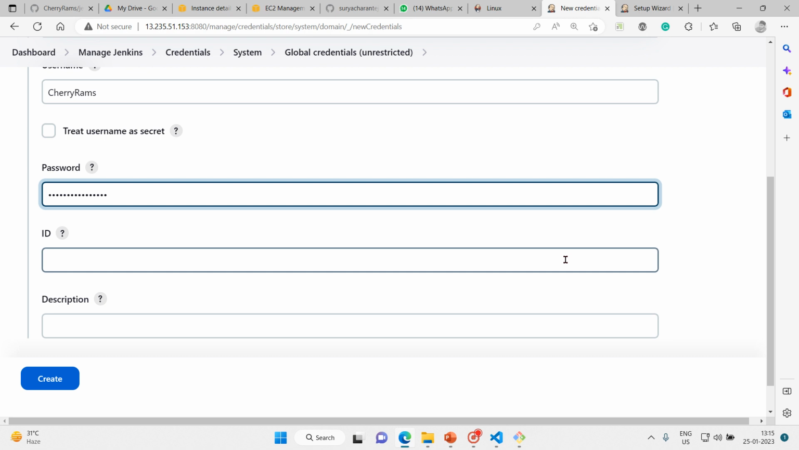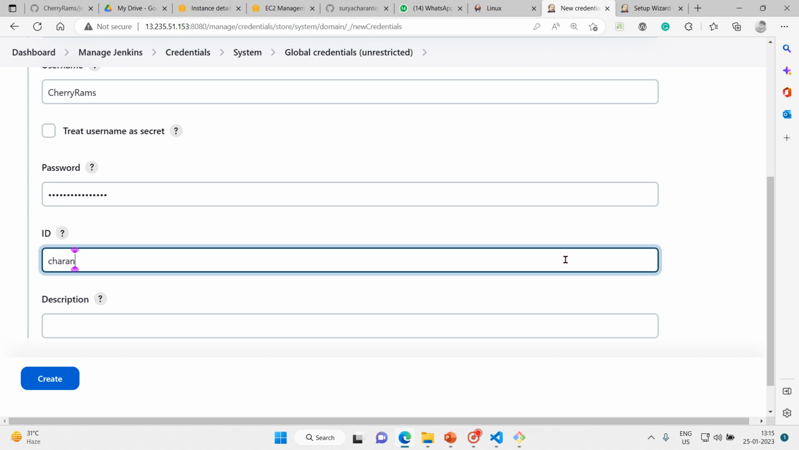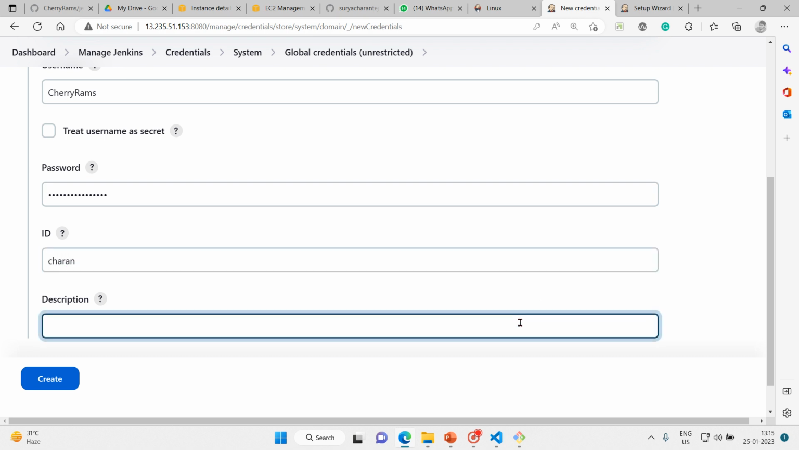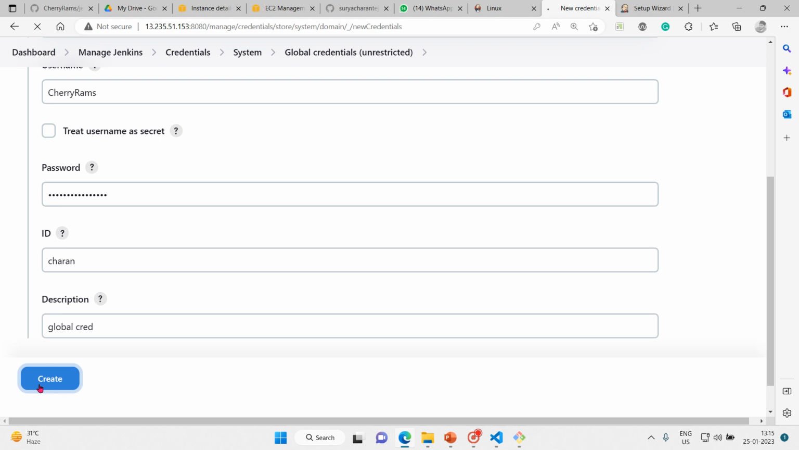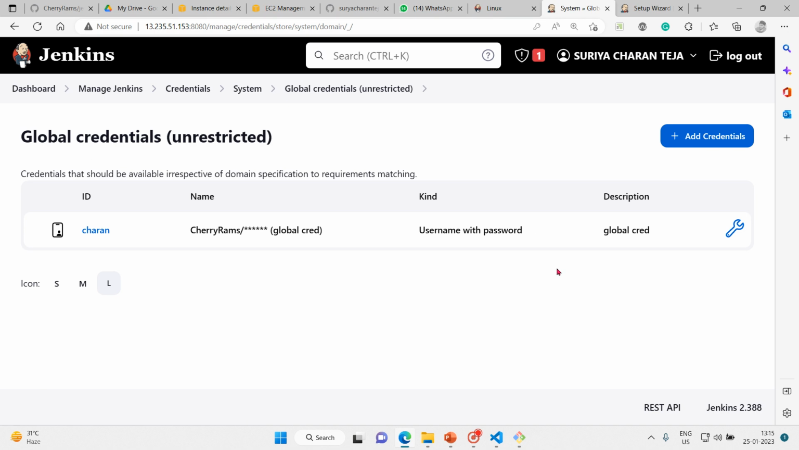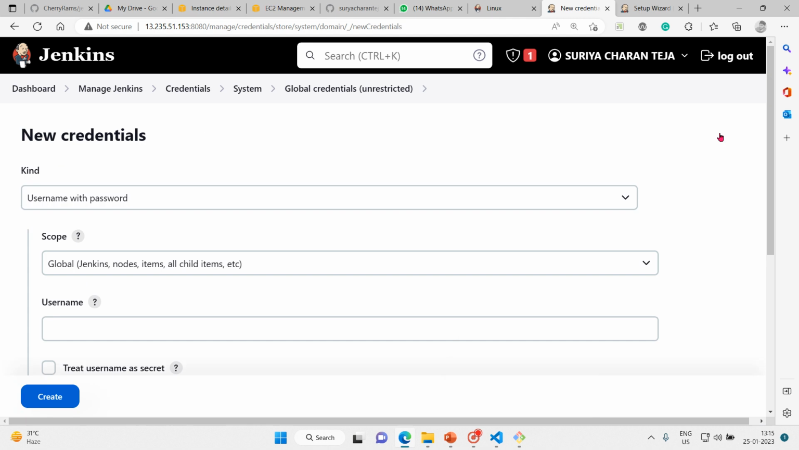and ID, and description, and create. That's it. It's been created: username with password, global credential and description. So this is one. And for the second one, let's get into the slide again.